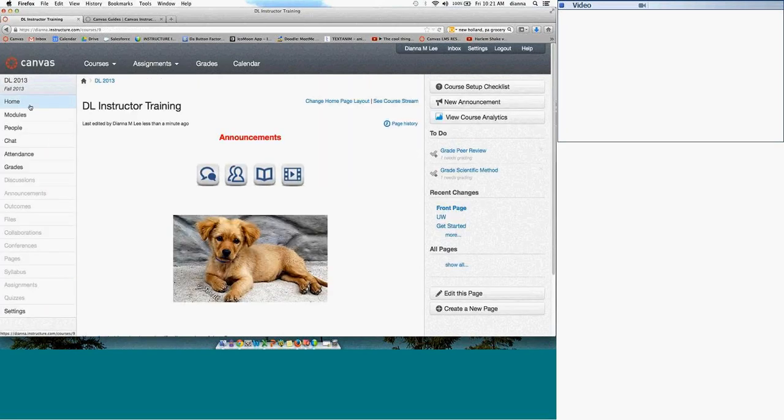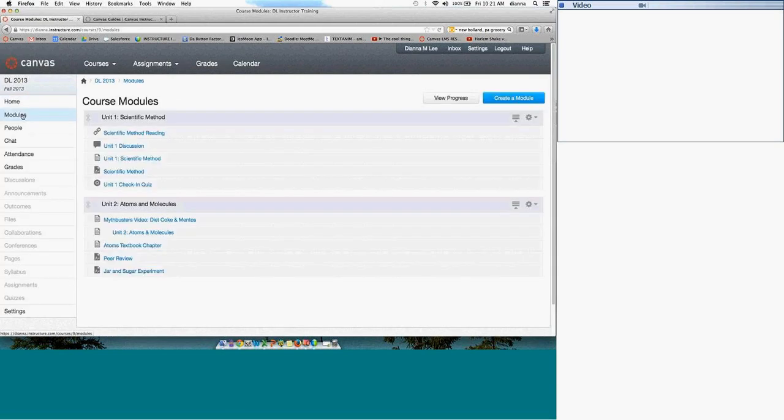So that is the home tool up above. And so we're going to go down to the next item, which is modules. Modules in Canvas are just a way to organize your course so the students can move through in an organized fashion through your course. You can set it up by units, by chapters, by weeks, by topics, whatever makes sense for your course, so that the students can easily work their way through the course.